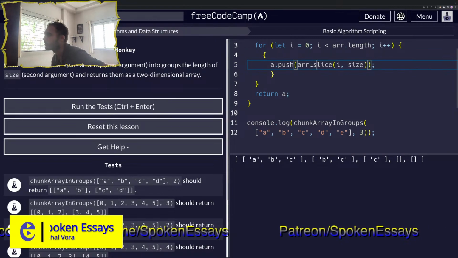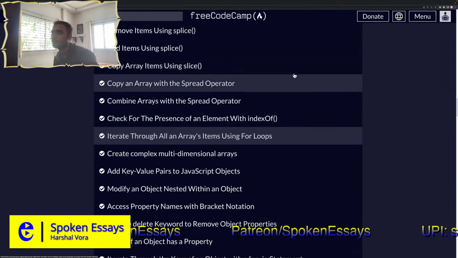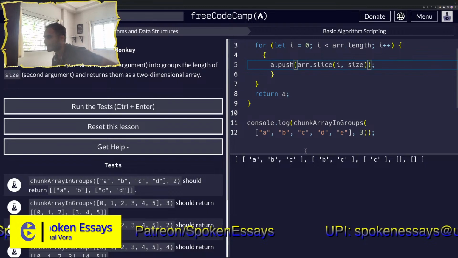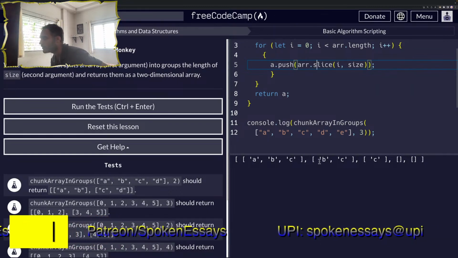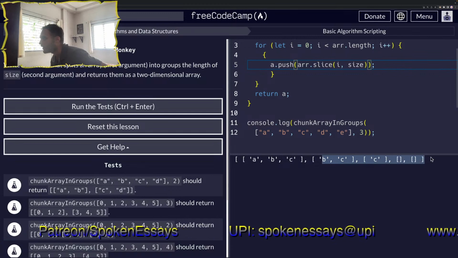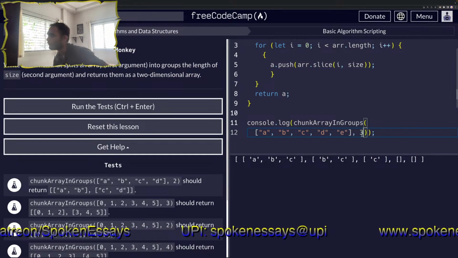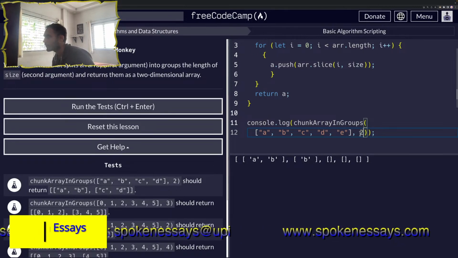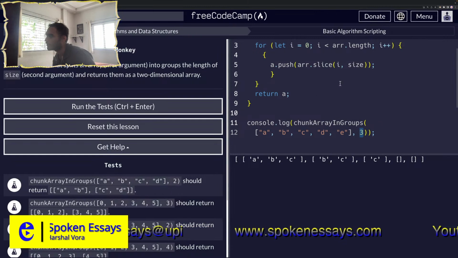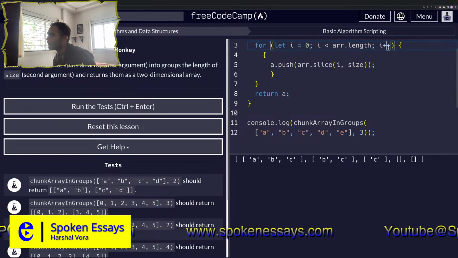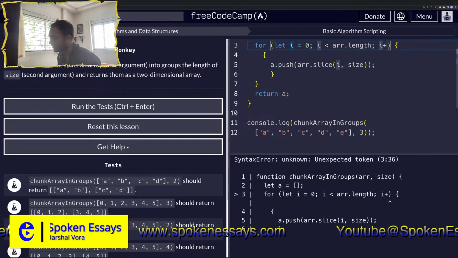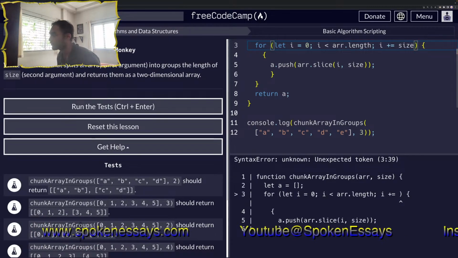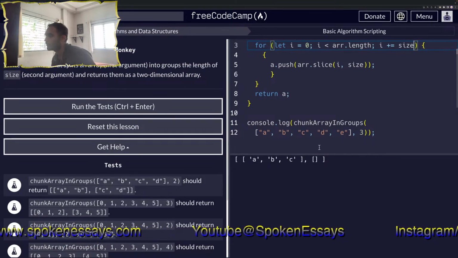Okay, slice. So splice and slice are two different things. With 3 we have ABC. Then this should end with D and E. How does it behave with 2? We have A, B, B and this. Okay. With 3 it behaves this way. So then we move this plus equals size. Now we have ABC and an empty array.